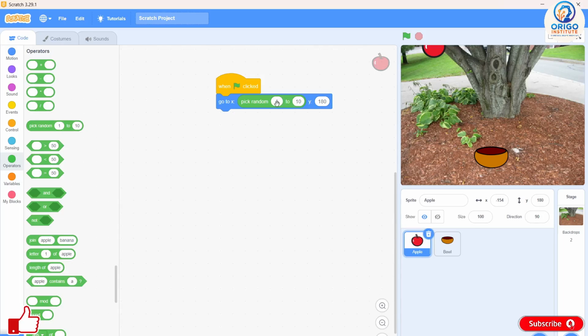1 to 10 is the default value. What I want is to change it to our entire screen range, from here to here. So just type here minus 250 to plus 250. This is the position of the x. That means the apple will generate anywhere on the x-axis, but the y is always fixed.